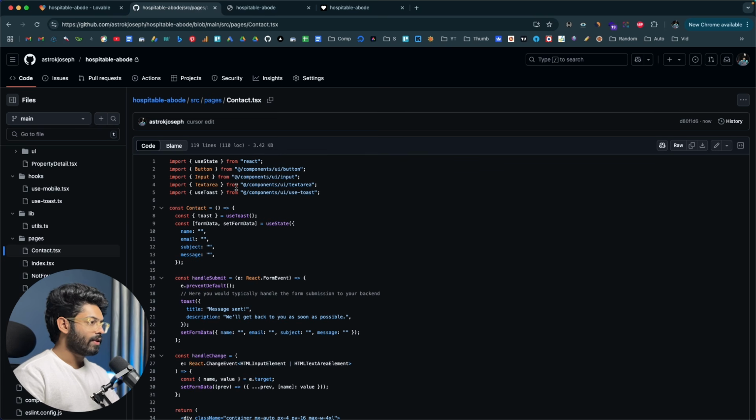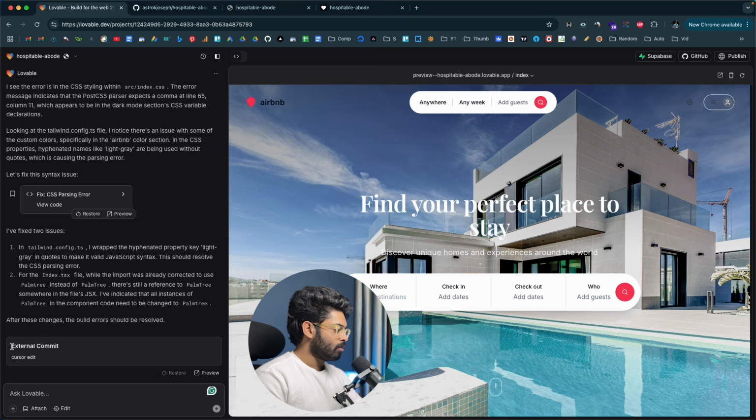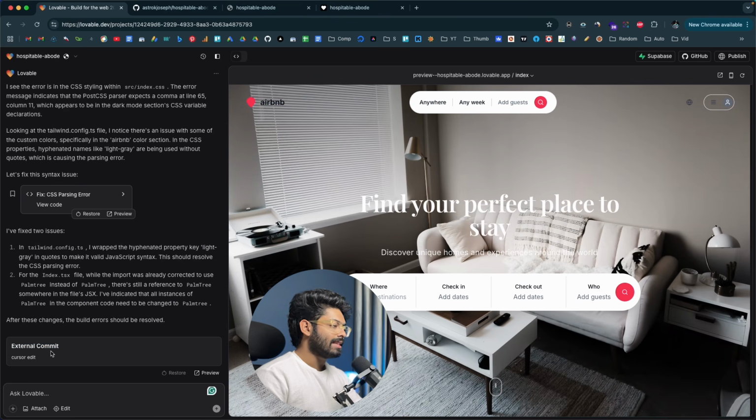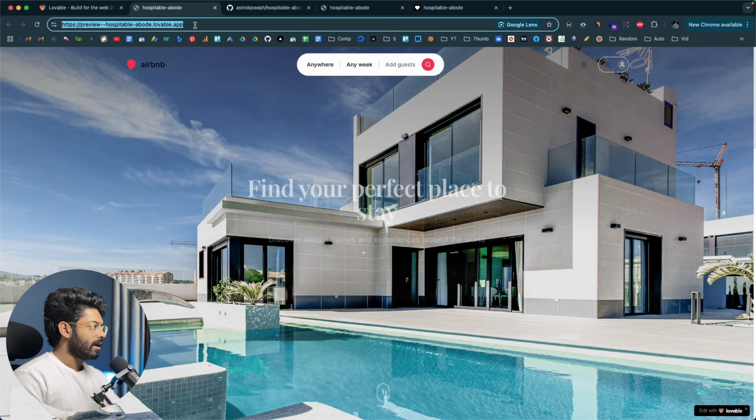All right, so we went ahead and made some changes using Cursor. And now this is the cool part. If I now head back to Lovable and I go ahead and refresh my project just like that, I can find a pop-up saying external commit, Cursor edit. That means Lovable has actually detected the changes that I made using Cursor, and it is showing me this external commit right here.